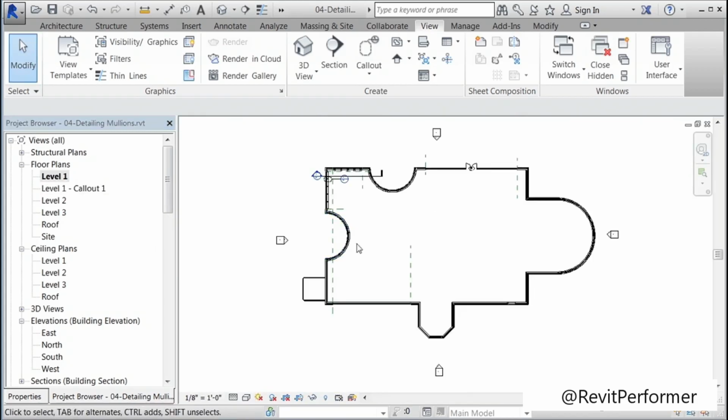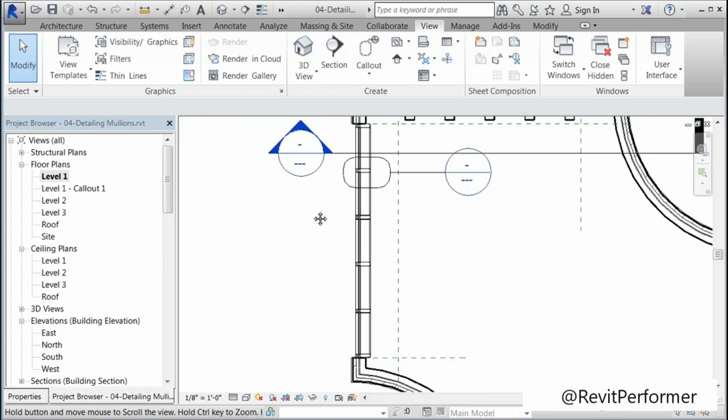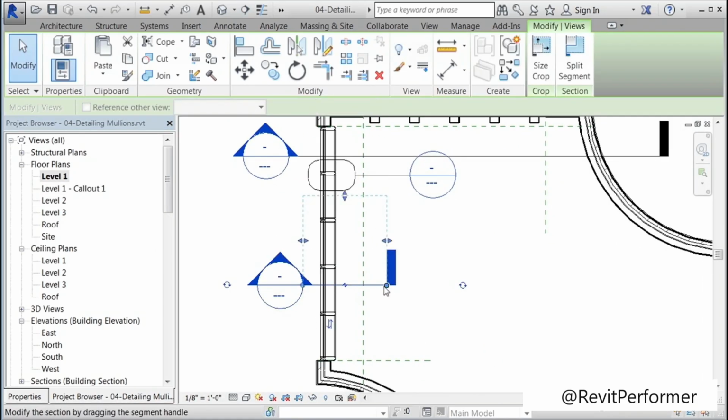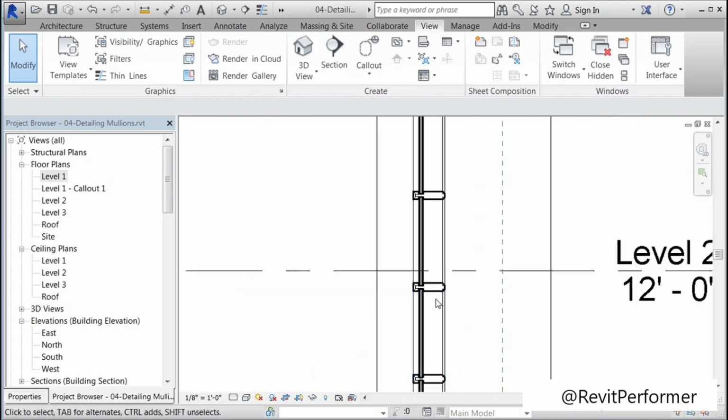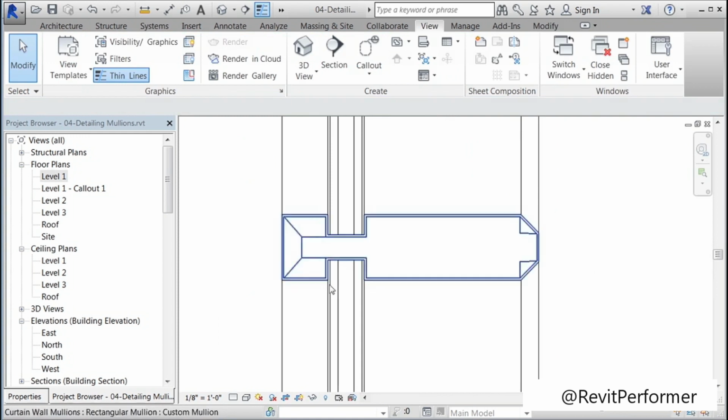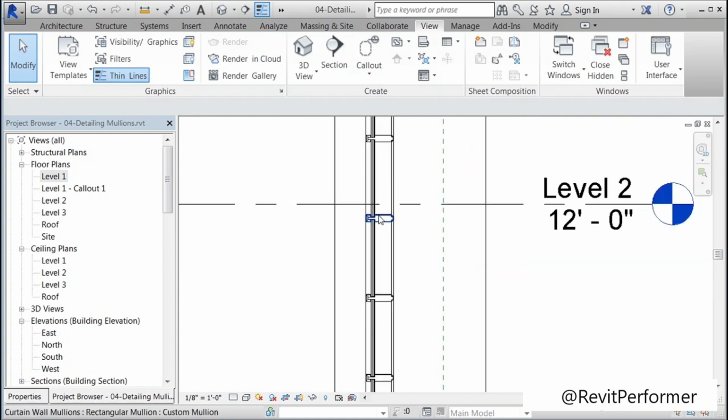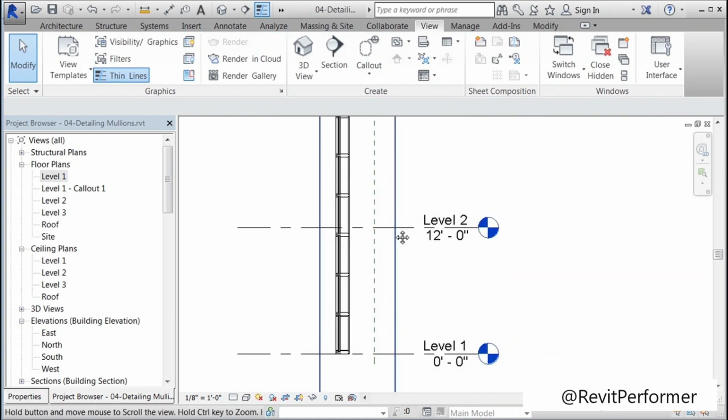Let's go to level 1 again. Let's cut another section through here. Let's open up the section. If we zoom in and click on our thin lines, we'll see that it's detailed in every single section. Now that we have done it this way, no matter where we cut the section, we'll see the fine detail. Also, if the detail changes, it will update in all of our sections.